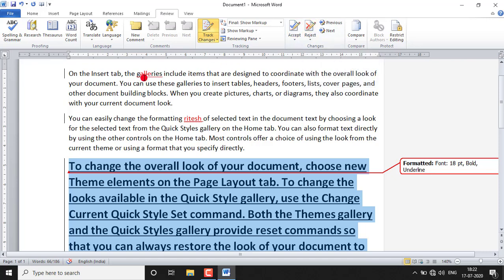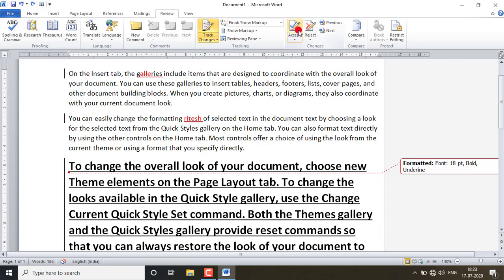As I do this, this text will come again and this red line and this strike through will be removed. First of all, you have to select the text from here, then you can accept or reject. I am rejecting because I don't want to remove this. I want this gallery's word complete as it was earlier, so I have to click on reject. Look, next your text will move to the next change. Now again you can select accept or reject.